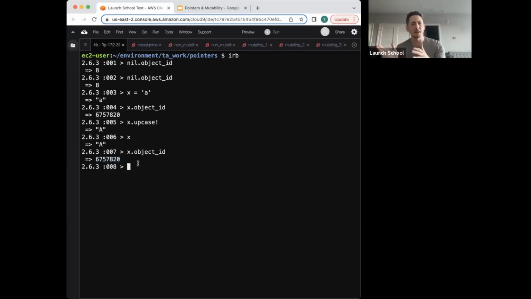Okay, so this is distinct from the behavior of what are known as non-mutating methods, which typically return a brand new object instead of modifying the object which called it. So we're going to start all over again. We're going to go x equals little a. Okay, so we have our little a again. x.object_id. Okay, we get some number. It's different from that other little a we created, but there's our number.